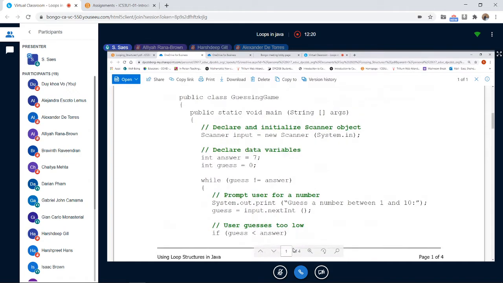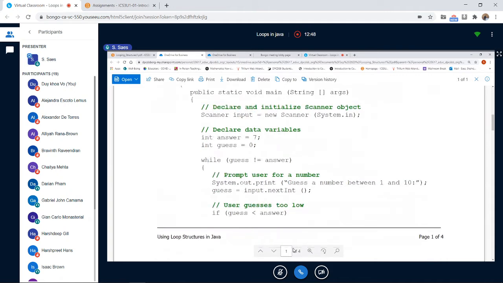Thank you so much. Then this is the main method of the program, like the other programs. Here we declare a Scanner class object, and we named the variable input, which as I told you before, can be anything. It's just a name, but the rest has to be the same. Here we are going to declare two variables. One is answer, the other one is guess. Answer is 7, so the answer of this game is 7, and guess is 0 at the beginning.